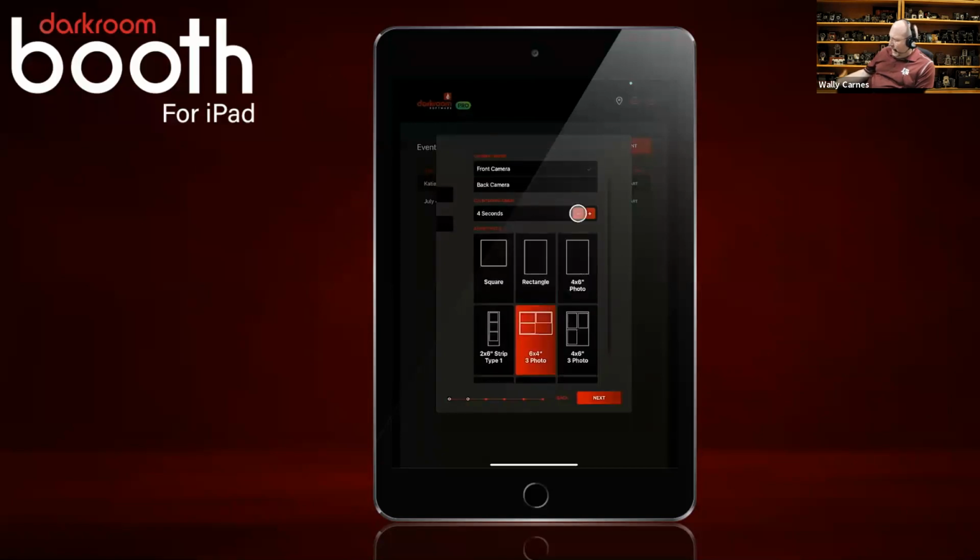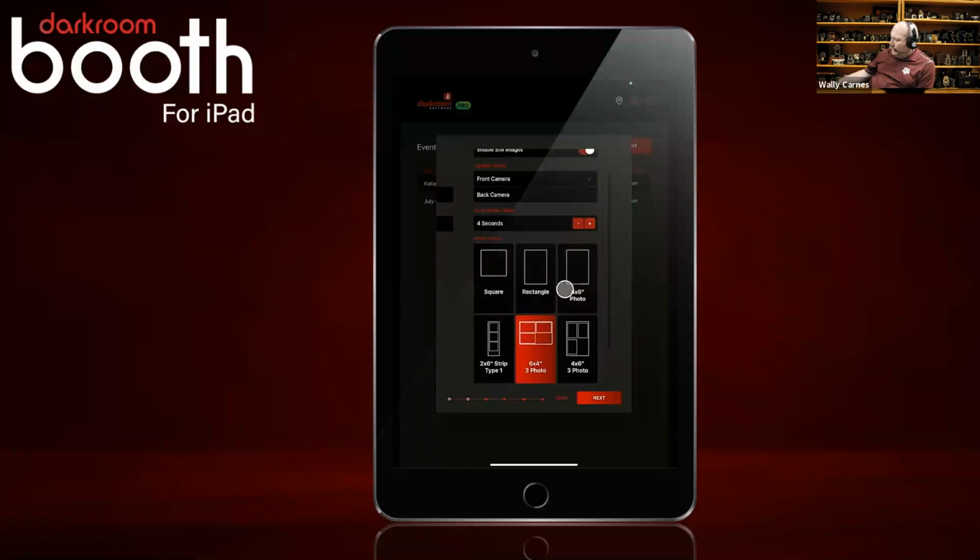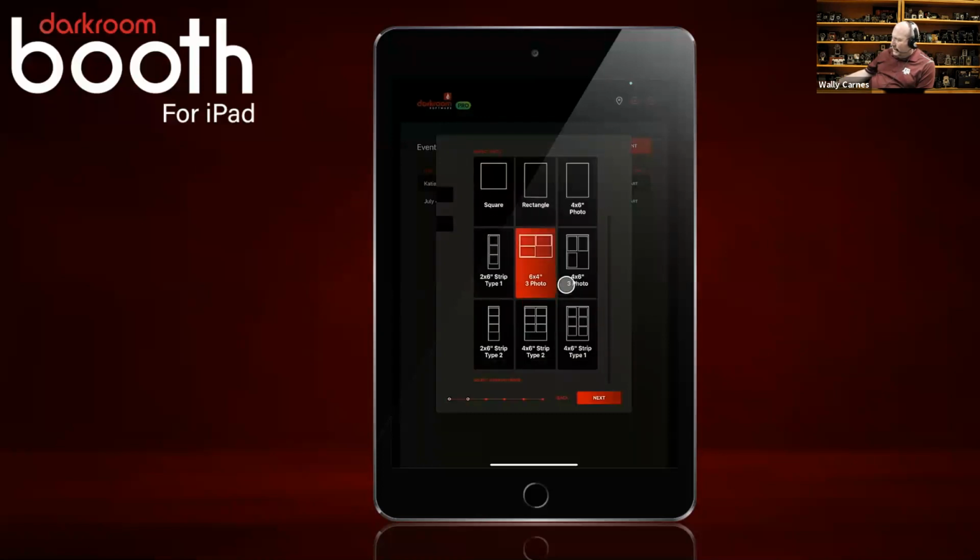Then here we have the number of seconds. That's your countdown: 4, 3, 2, 1. Then you choose the layout that you're going to do. Now this is a new addition here. We added 2 new layouts, just released this last week.